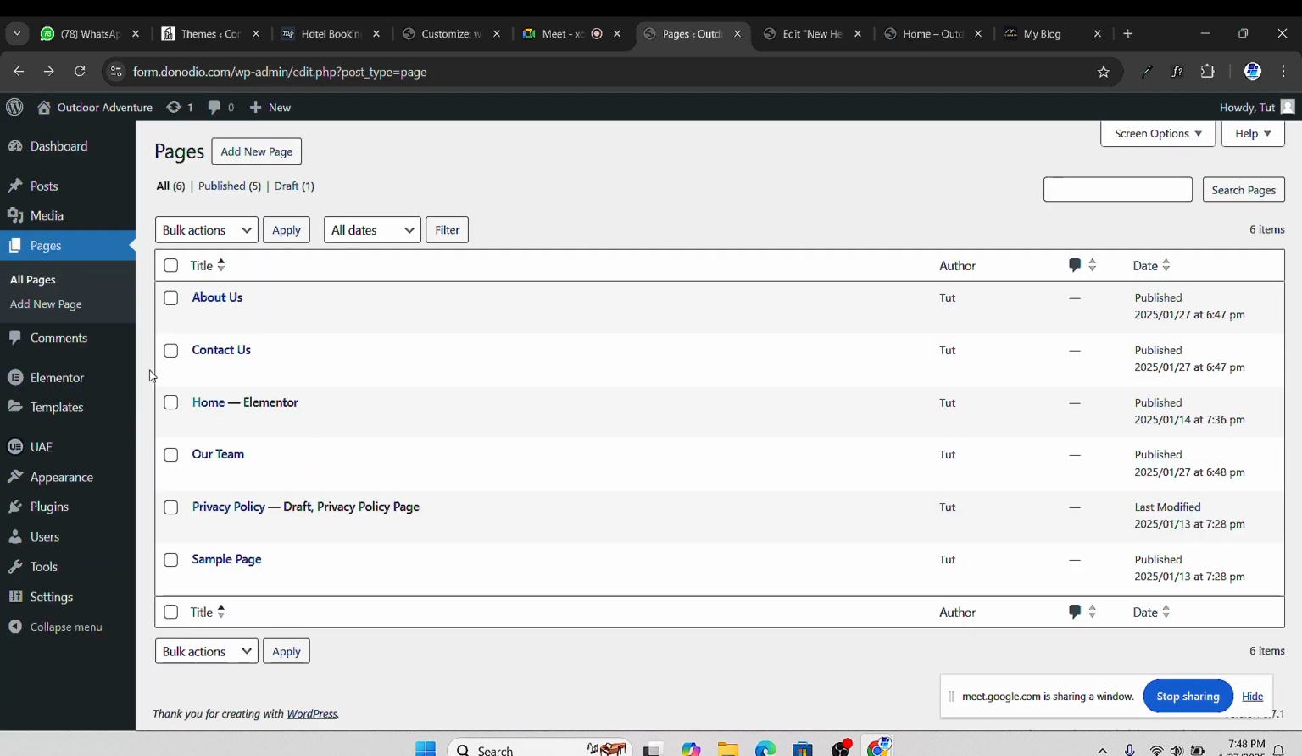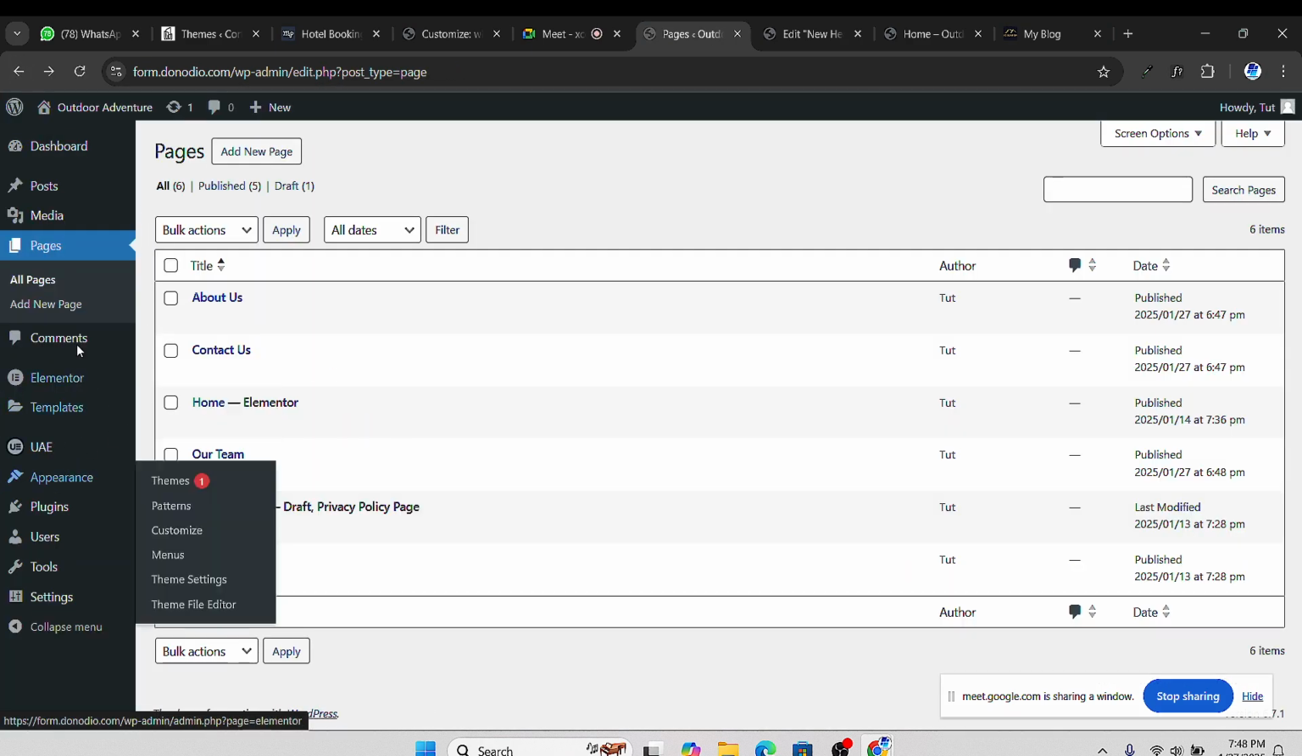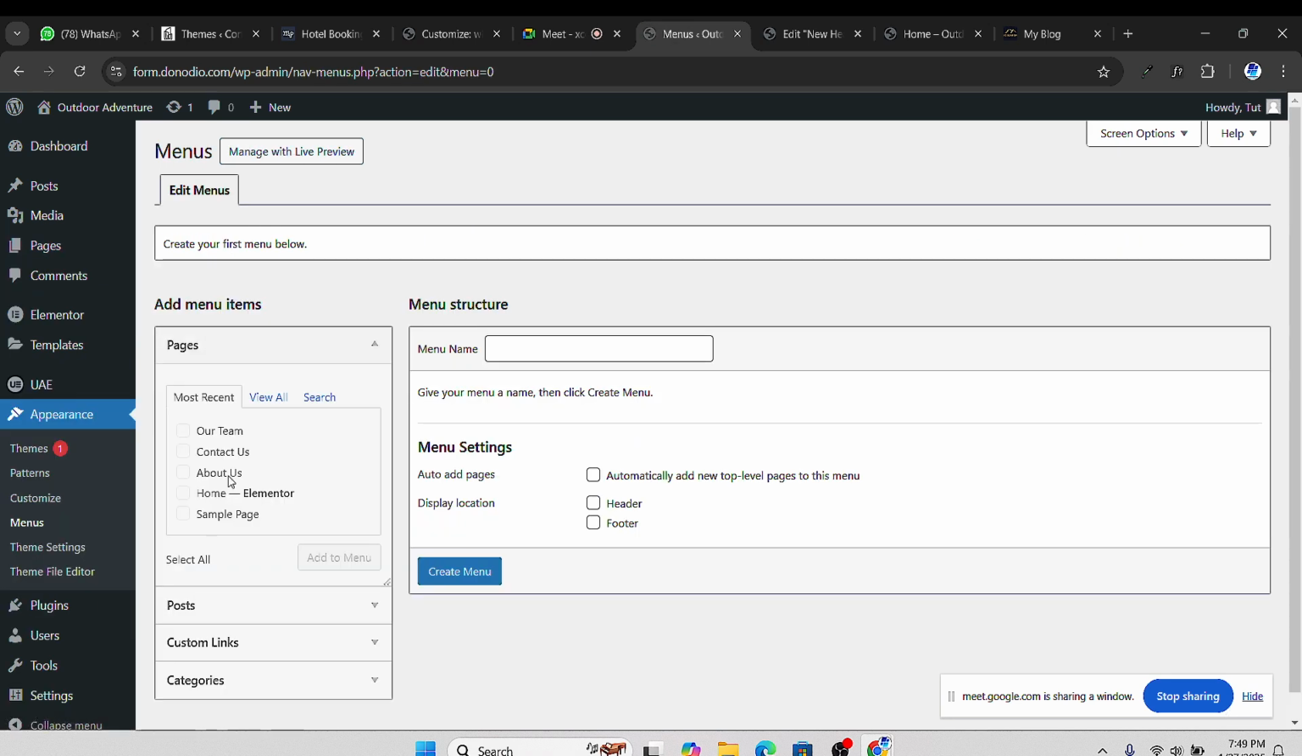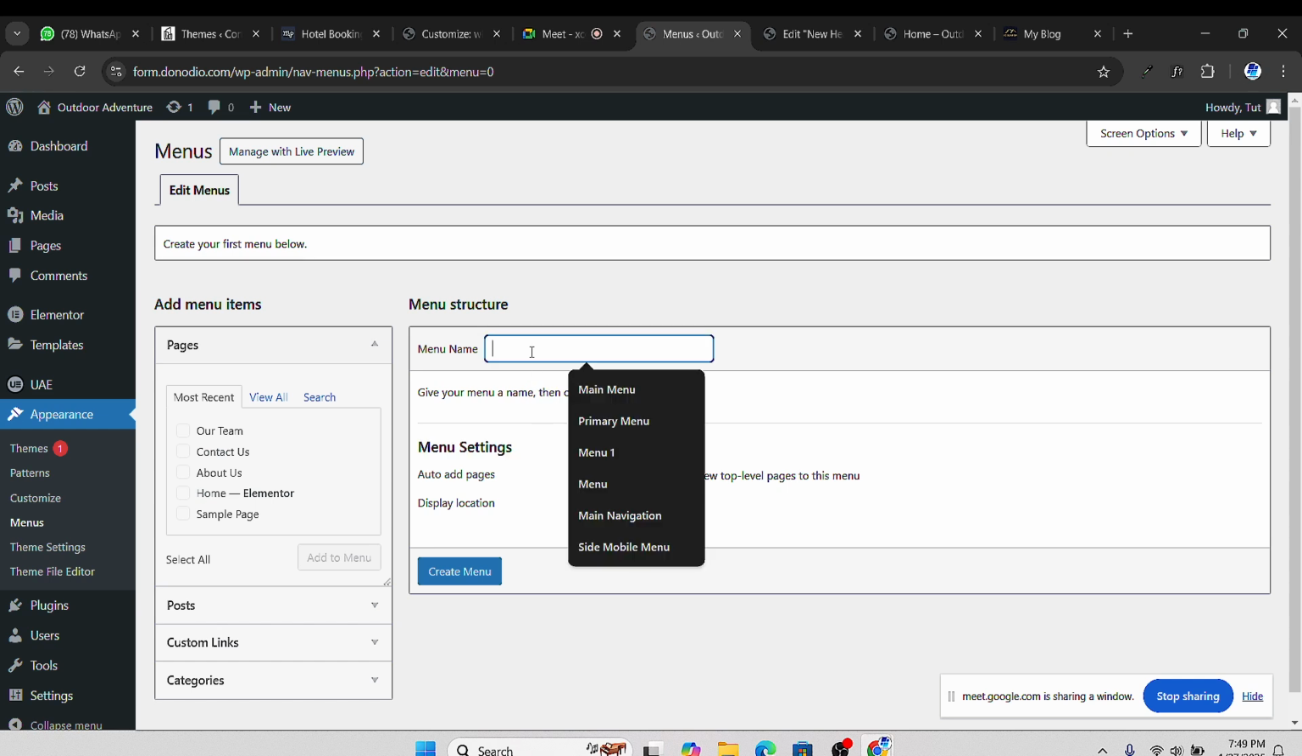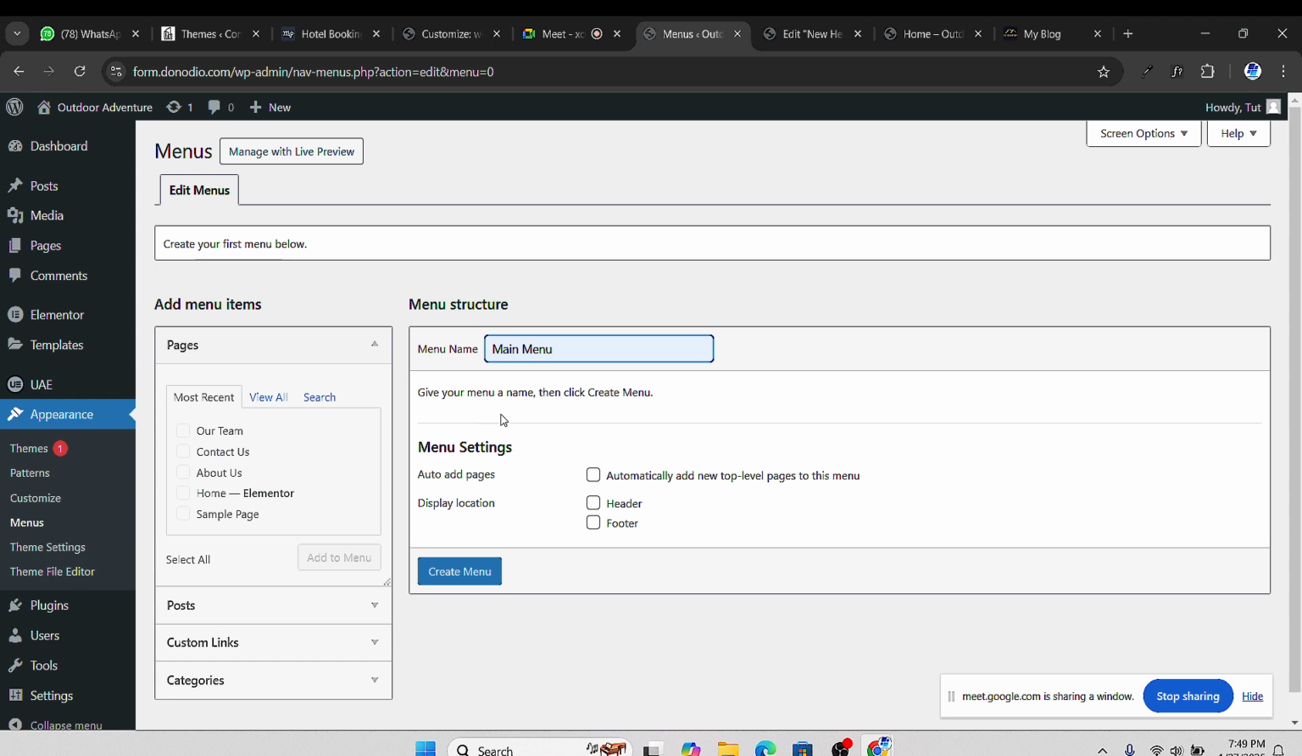I'll go back. Brings me to the back end. I want to go now to my menus. When you see appearance, click on menus, and then I want to create a menu. This menu, I'm going to call it main menu. You can call it main menu.